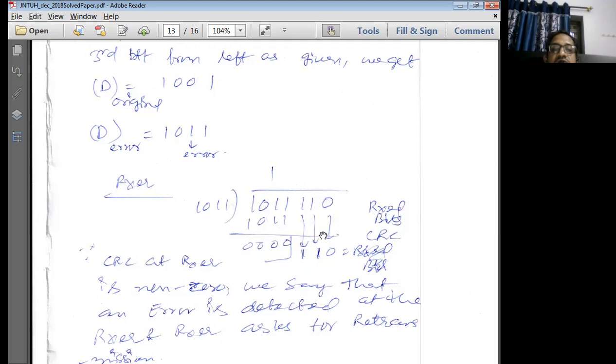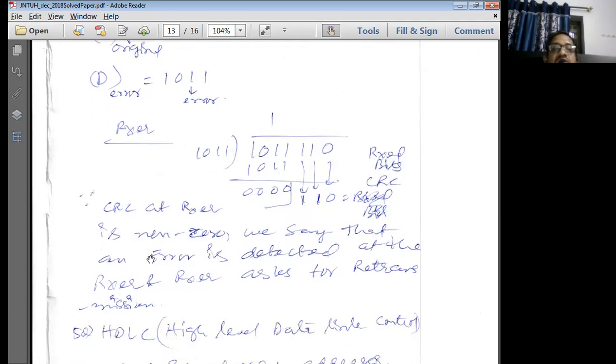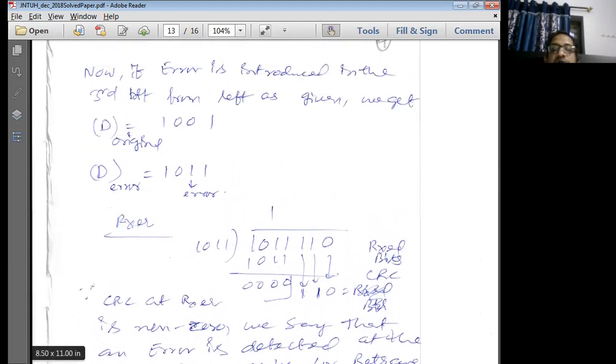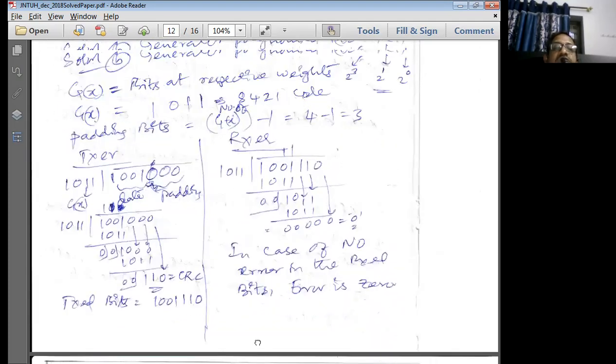Since the result is not 0 at the receiver, we say that there is an error. So the CRC at the receiver is going to be this one, 110, which is non-zero. Hence we say that an error is detected at the receiver, and the receiver asks for the retransmission of the data. So this is the CRC generation. If an error is detected, we should get a non-zero value at the receiver. Okay. So this is the method, which is very important, the CRC method.